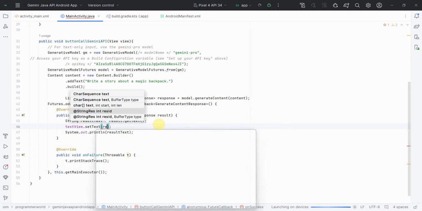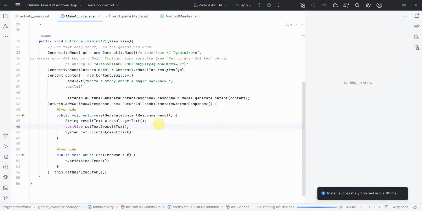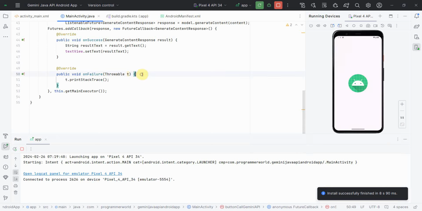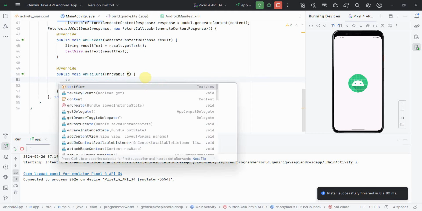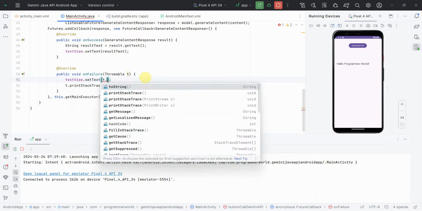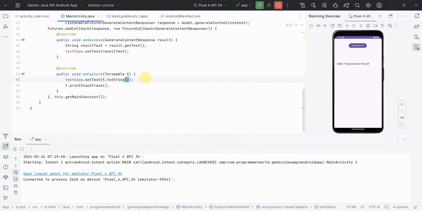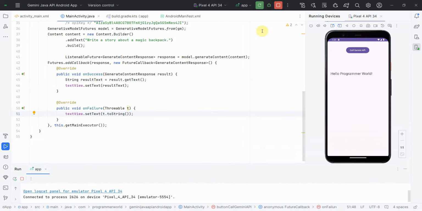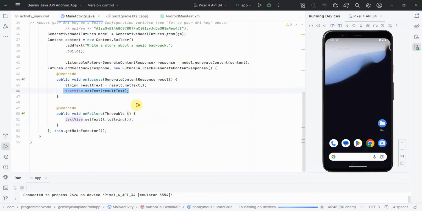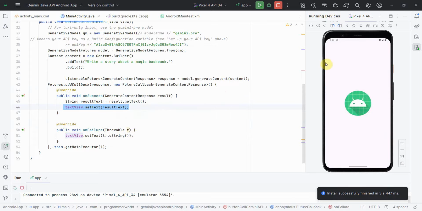So I can do one thing: set the result text here, and I don't think I'll need the text line. And also I'll print the error over here, t.toString. It's good to keep it in a log, but I don't think I'm maintaining a log for this particular demo app. The app had come up, but I'm rerunning it because I have just now added the output part.